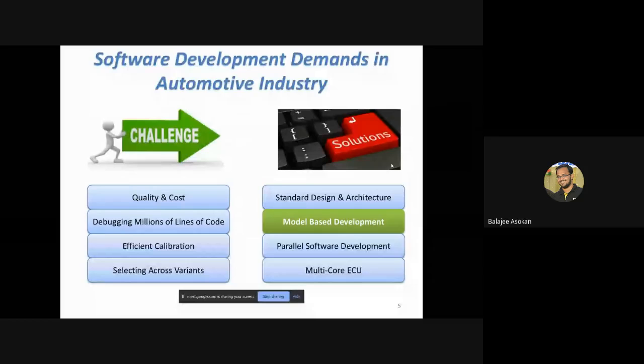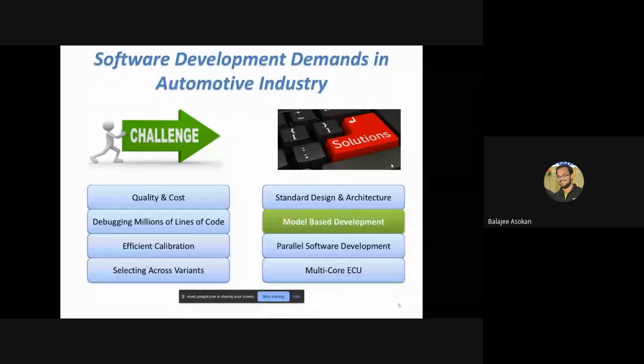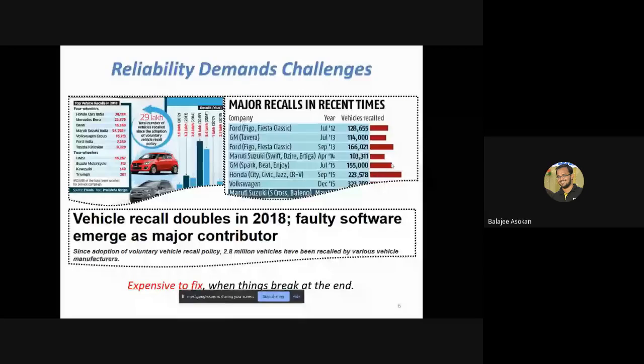So one of the biggest solutions that the tier one suppliers came and gave the OEMs, when they put these problems forth, was something like model based development. Okay, so what exactly could model based development do here? They actually had a lot of solutions coming up, with different standard architectures, parallel software development and multi-core ECUs. But one of the key things that the companies came together with was this model-based development. So why essentially is model-based development needed?